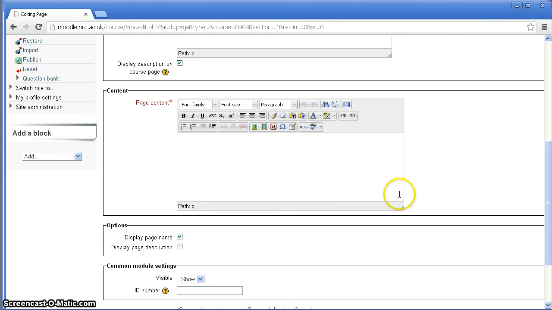So this page content box is the text editor here that we're going to use to put in all of our notes and videos and links, etc. So this is just like a Word document, as if you were using that to type out notes and to add little pictures to it.